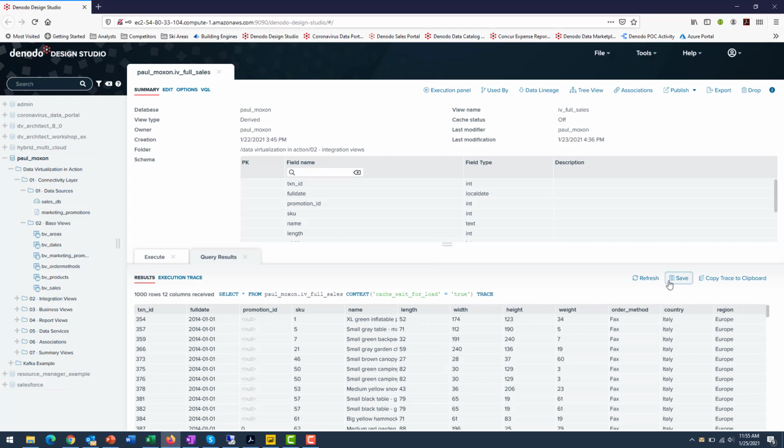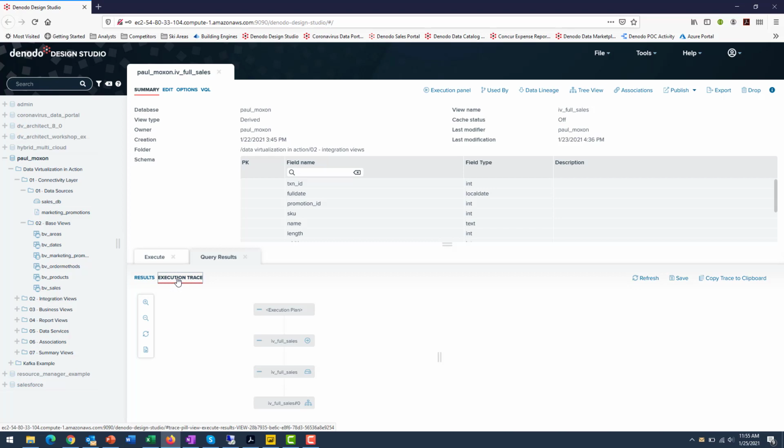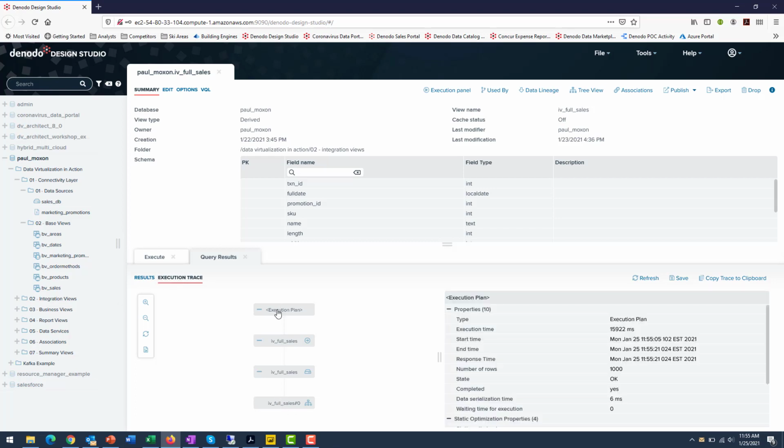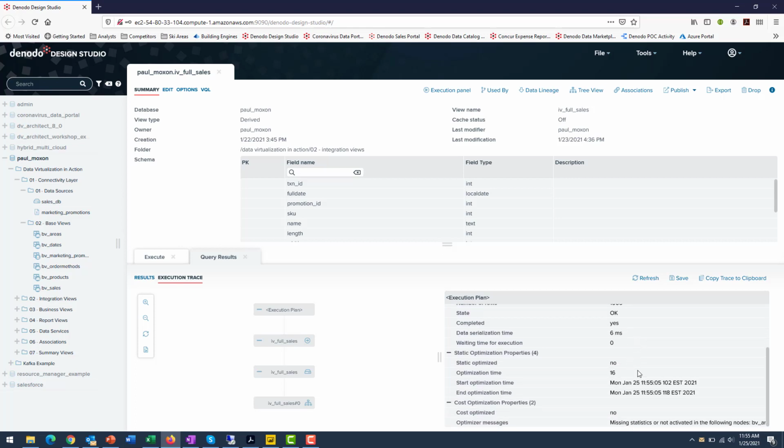We've got the results back now, the first 1,000 rows. And you can see that we've got the data. Now, if we go into the execution trace, this shows us what actually happens within the data virtualization platform while we're executing that query. And if I look at the top node here, it tells us how long it took to execute that query, nearly 16 seconds, returned 1,000 rows in the result set, etc. So all sorts of useful information here.